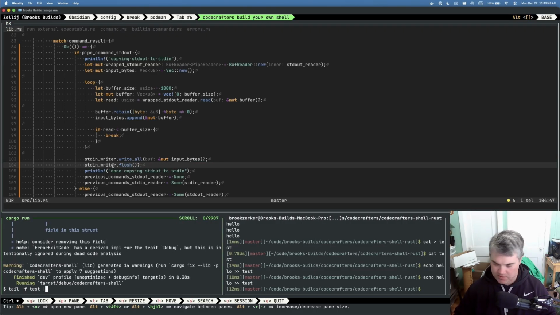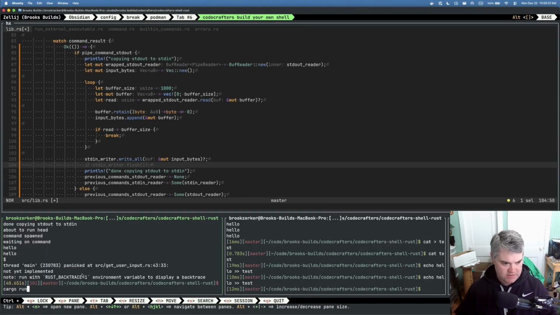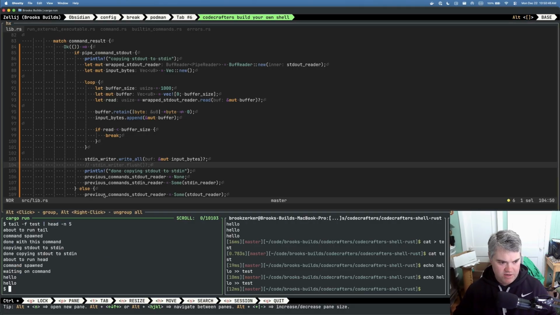Tail -f test | head -n5. Okay, so I get hello, hello, but now, okay, so that worked technically, but the hello -n, that was waiting. Do I not want to flush? I need to basically not exit out, like we're still running on this. And I didn't save. I think I do want to flush though, right? Because that actually sends it in, but maybe we're fine. Yes, the flush doesn't matter here.